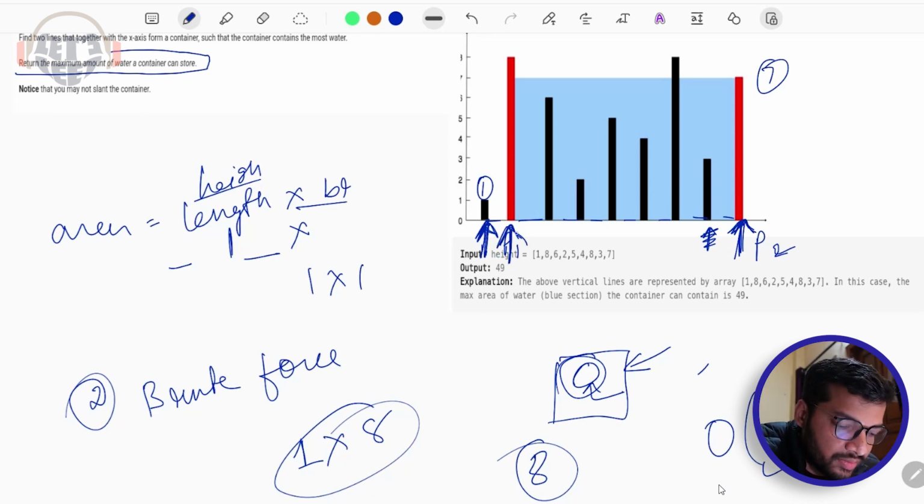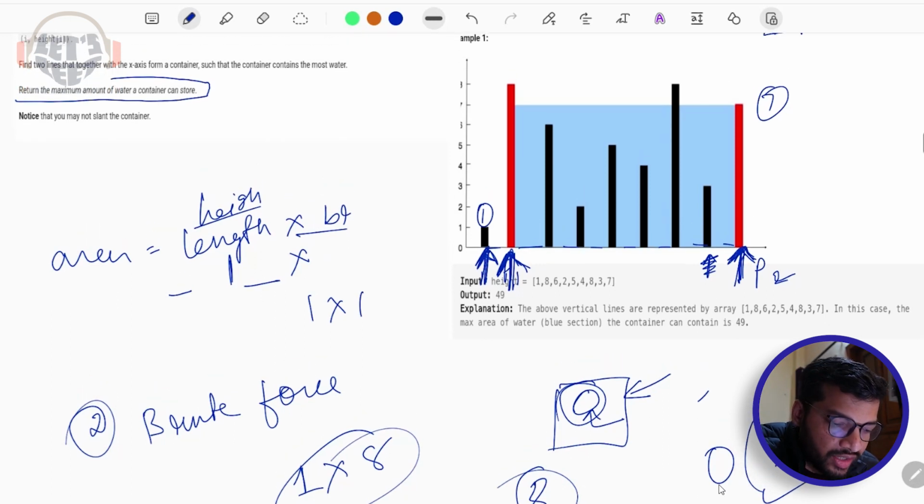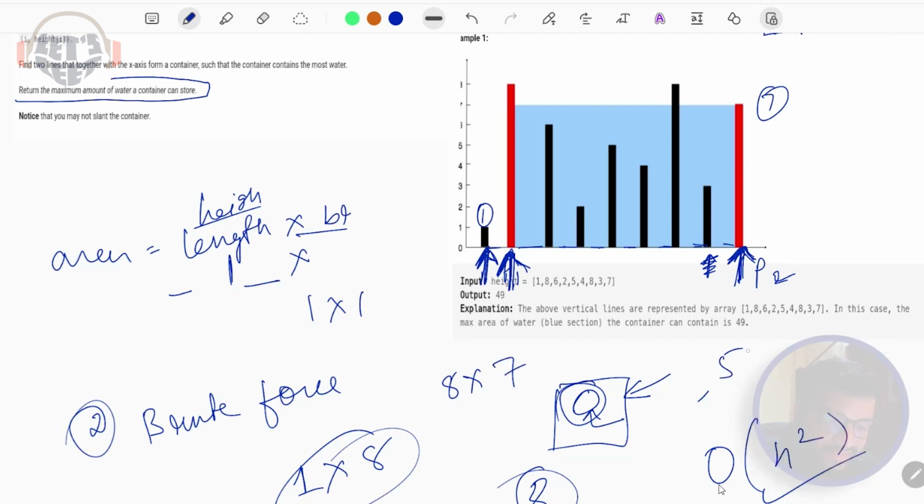So now the new pointer P1 will be at this height and P2 will be at the same height. Now think about it. This is 8 and this is 7. So the new height will be 7, because we are considering the smaller height, and the width will be 1, 2, 3, 4, 5, 6, 7. So it will be 49.